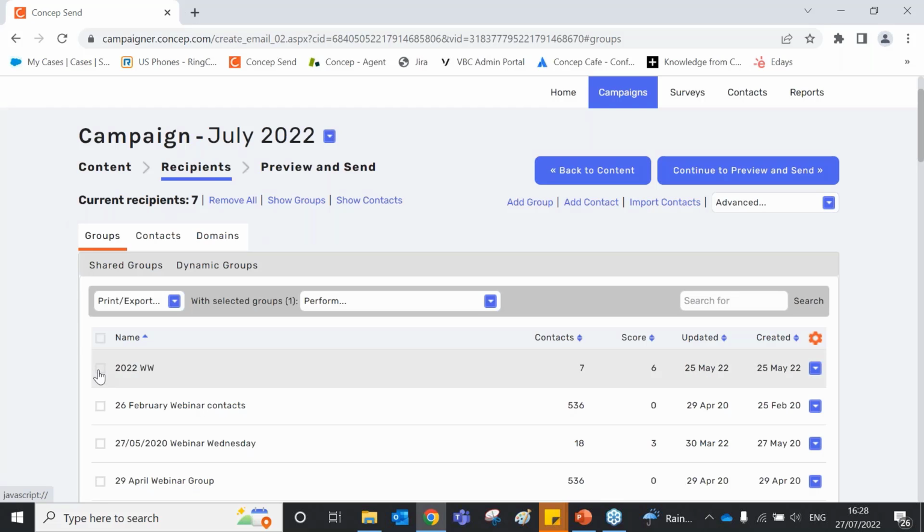So for example, if we select this group here, you can see the contacts are still 7 because they may be these same contacts. If we then remove the group, that will also remove all of the contacts. So if you're ever wondering why some contacts have been added and then they are not actually sent the campaign, it is most likely a result of deduping.